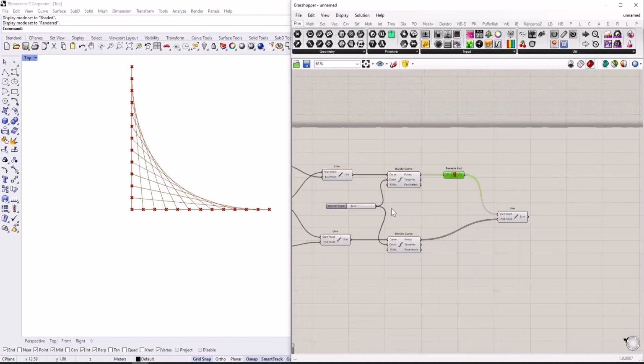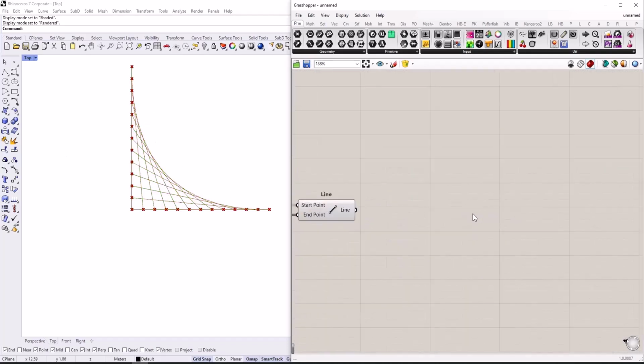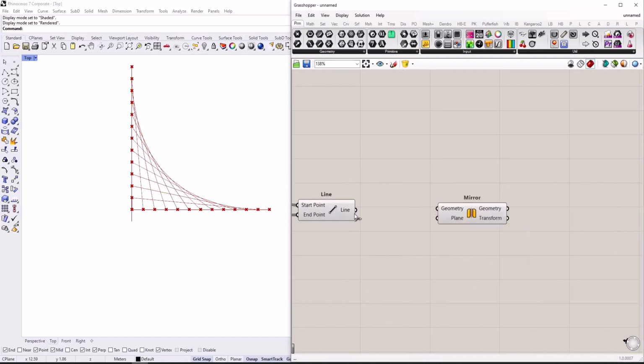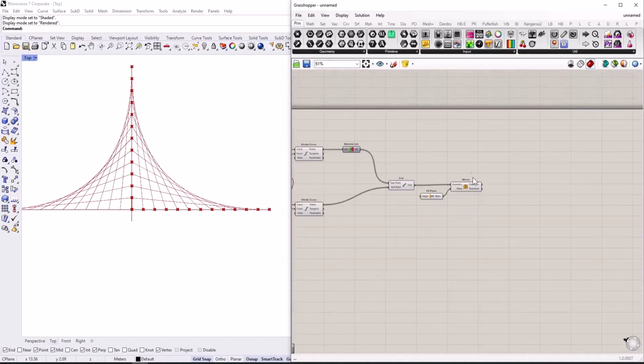Now I want to mirror this structure to the left side. So I use the mirror component and apply it to the line. I mean connecting line to mirror. By default, it mirrors along the YZ plane, but I explicitly define the plane to keep it adjustable like this. So I bring the YZ plane and connect it to this part.